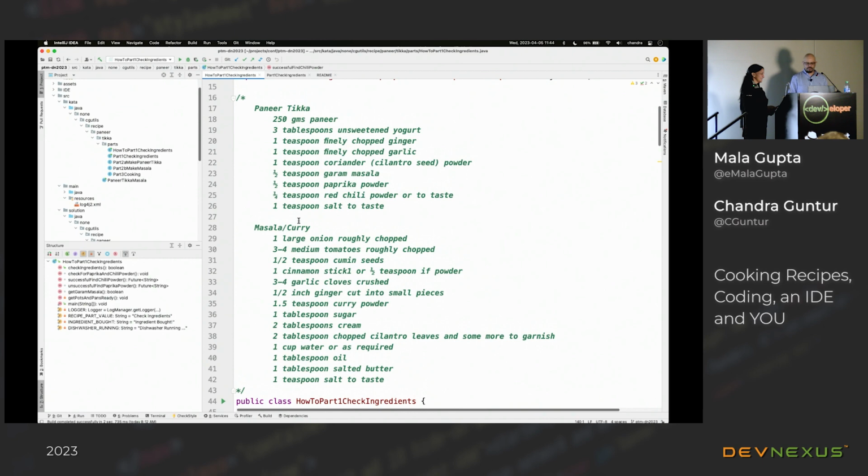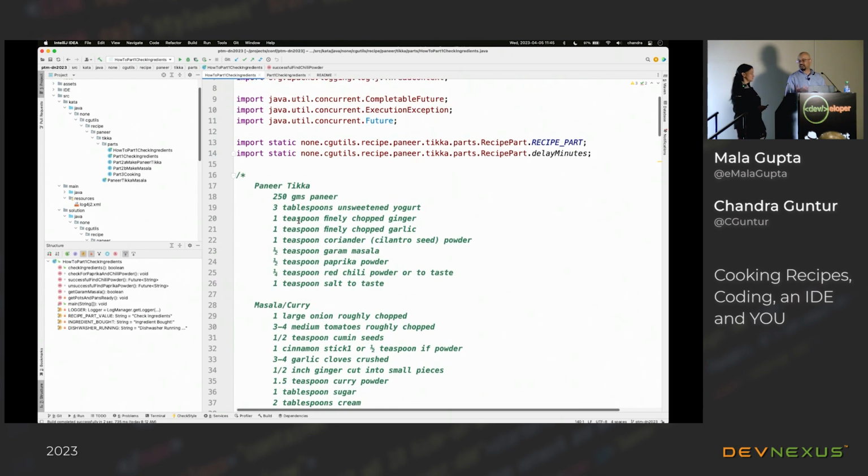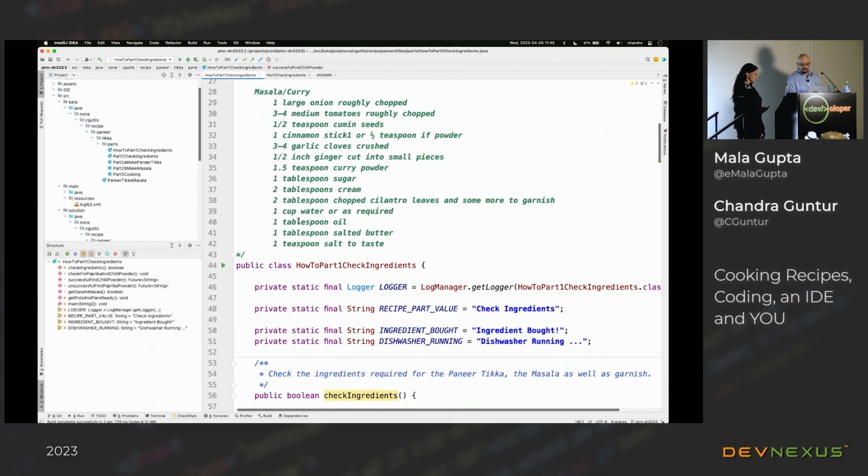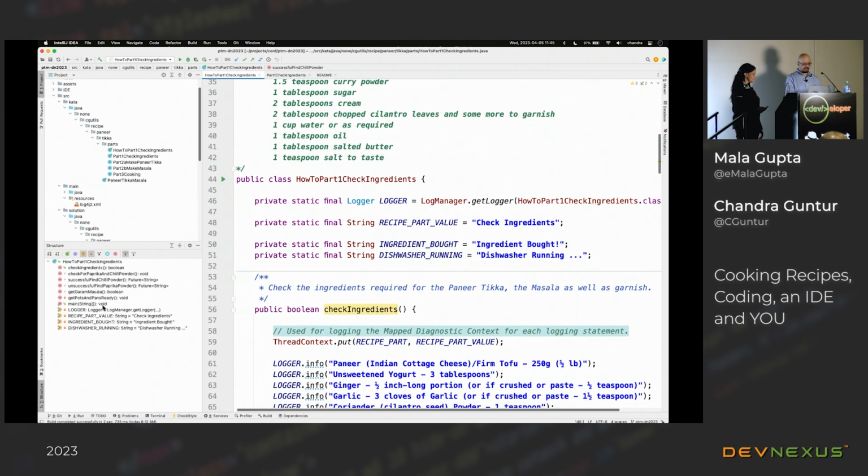All right, Mala. So here is a small sample of how we create a code kata. What we're going to do is we're first going to create a fully working solution of what we want to achieve. In this case, I took one of the recipe parts, which is check the ingredients, and I created a Java file that has all the check ingredient methods. So first you check some ingredients, and if you look at the structure view, you have check ingredients.